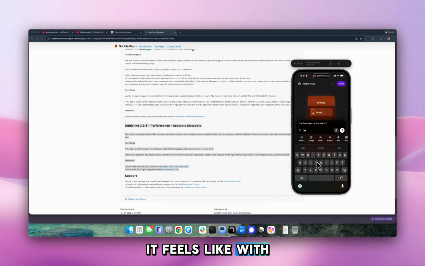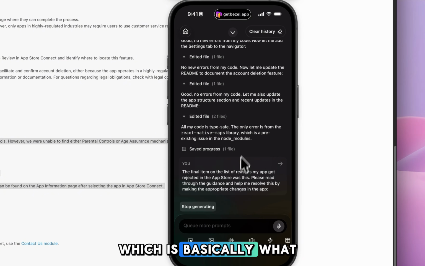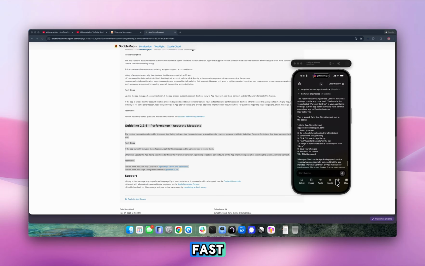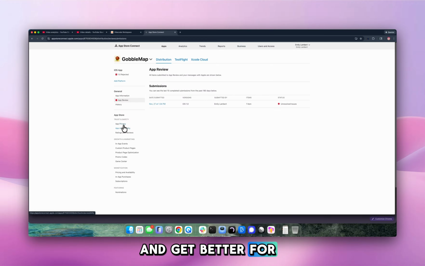But yeah, I think the biggest takeaway with this is it feels like with every rejection, it's basically like a checklist that I didn't know existed, and now I do, which is basically what the vibe coding learning curve is. You can build fast, you could ship fast, and then you find out what you missed along the way and get better for next time.